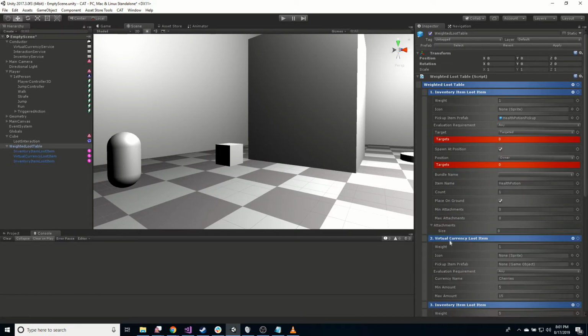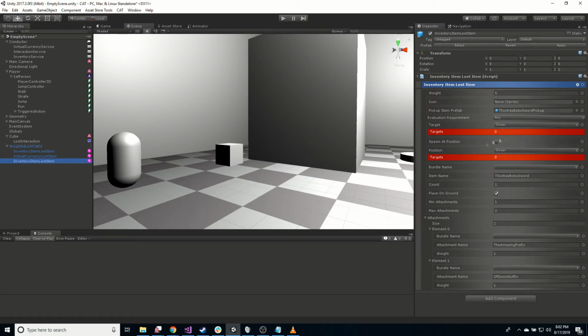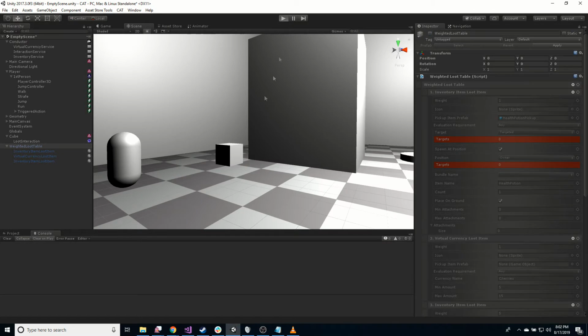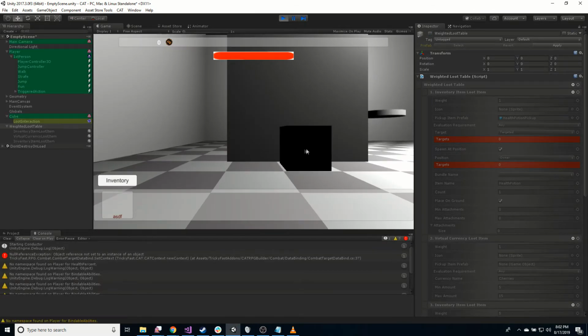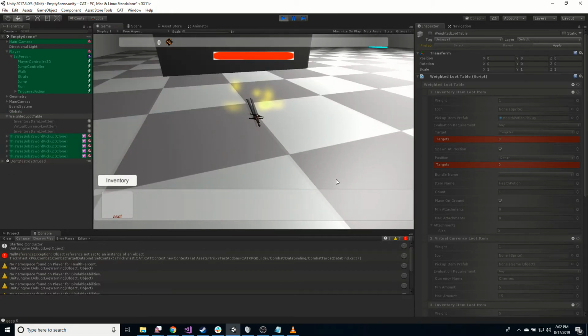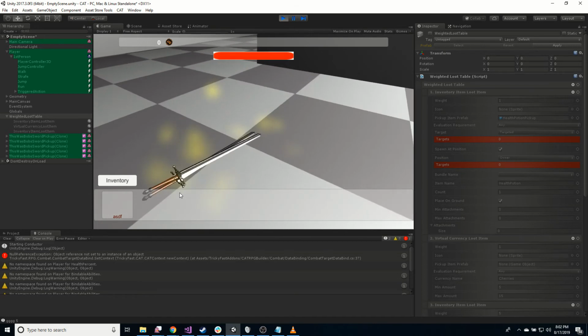One other thing we need to do while we're here is to set this to spawn at position. And then we can apply that. Disable this for now. And let's give it a try. Oh, look at that, a bunch of swords. I think some of them fell through the ground, but there we go.